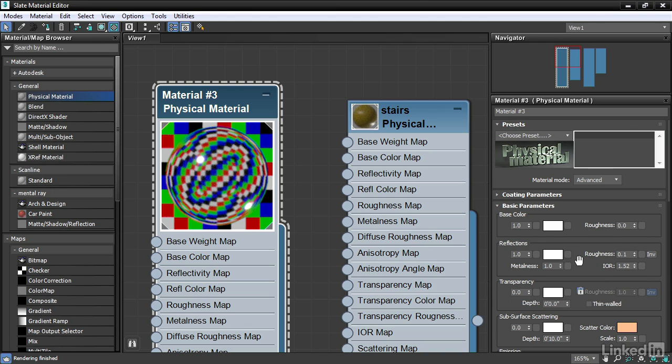That's a very simple introduction to the physical material. Again, it works really best with ART or other modern renderers. We'll look at ART a bit more in the following chapter. And that finishes our chapter on materials and mapping.